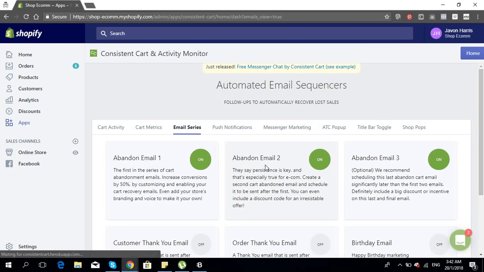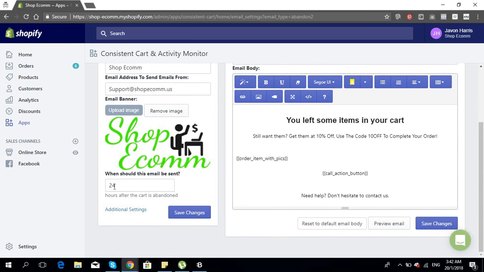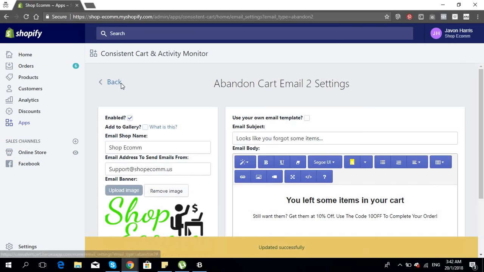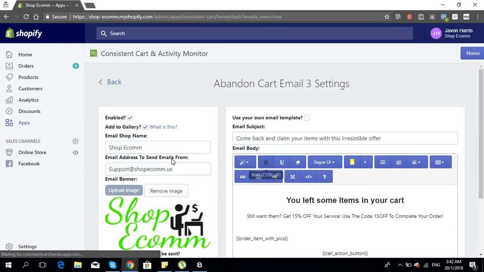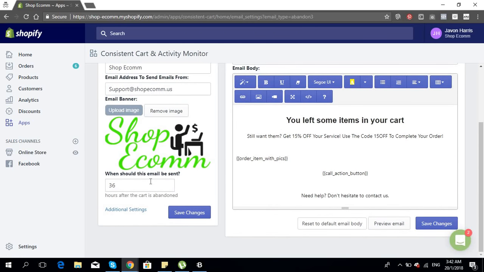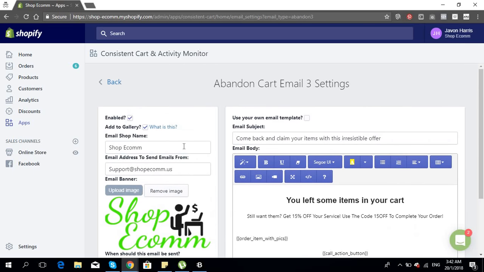Then the second one should be 12 hours. And the third, I'll leave that at 36 hours and throw in a coupon.